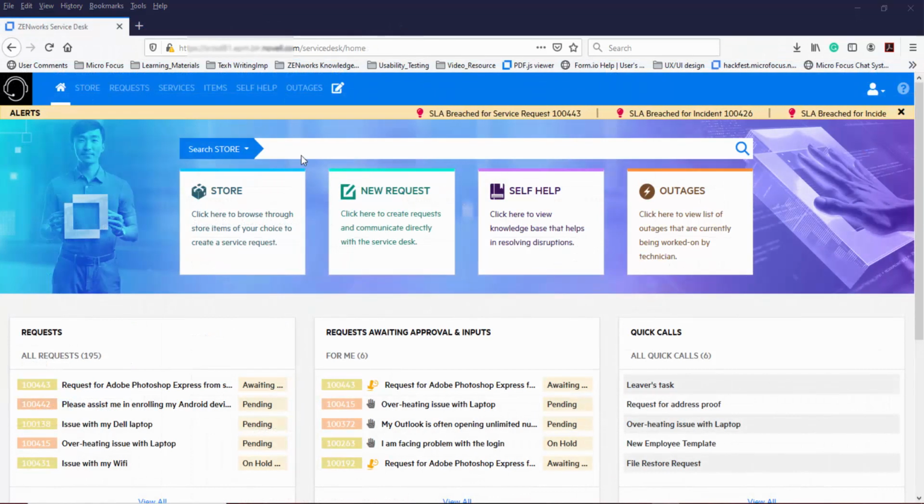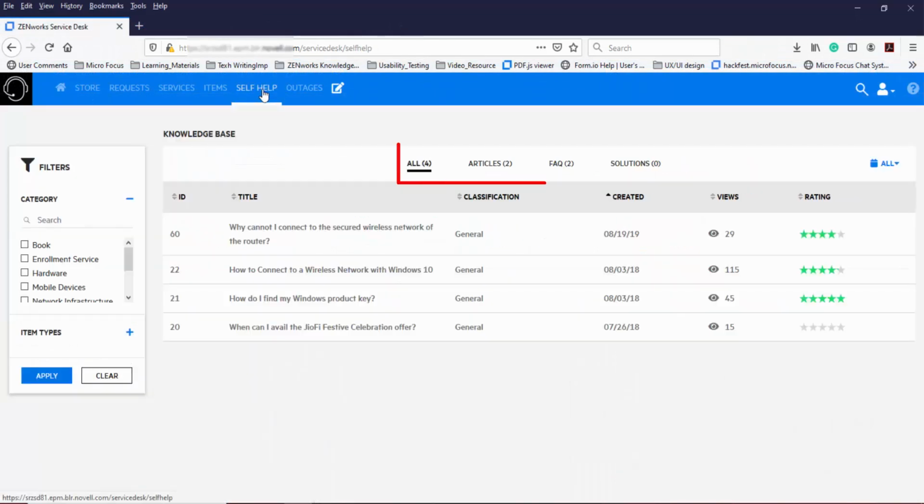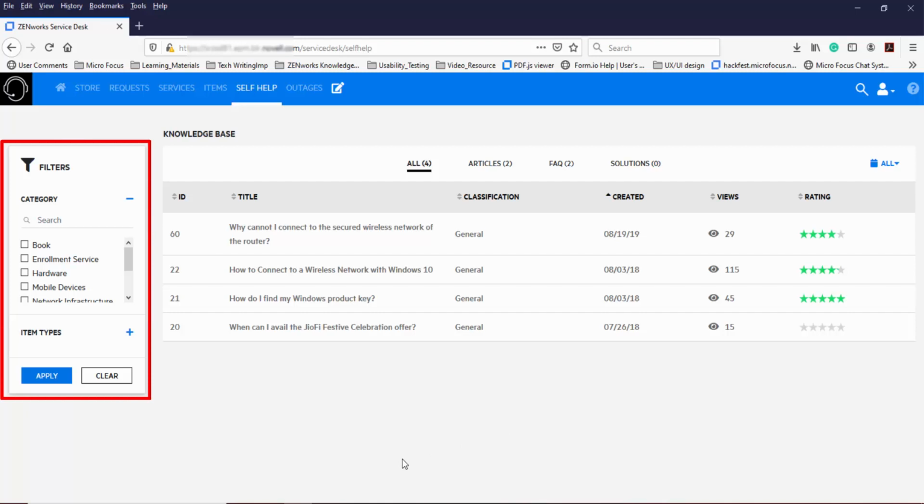The Self-Help page includes 4 sub-tabs: Articles, FAQs, Solutions, and All. The All tab displays all the knowledge-based content available to the user. Based on requirements, I can filter knowledge-based content using the filters available in the Filters panel. To view details, I can click any knowledge-base item.